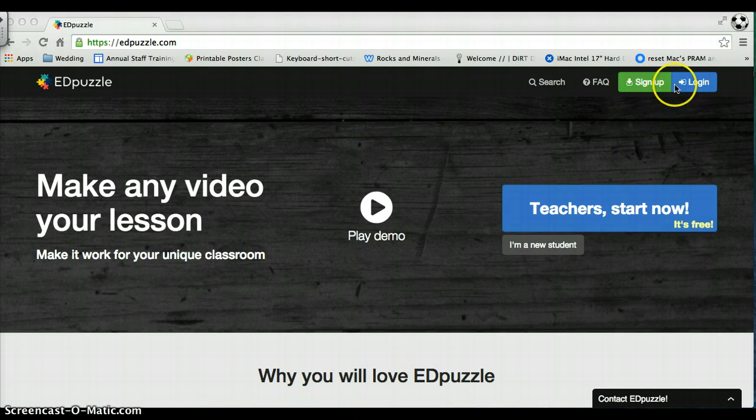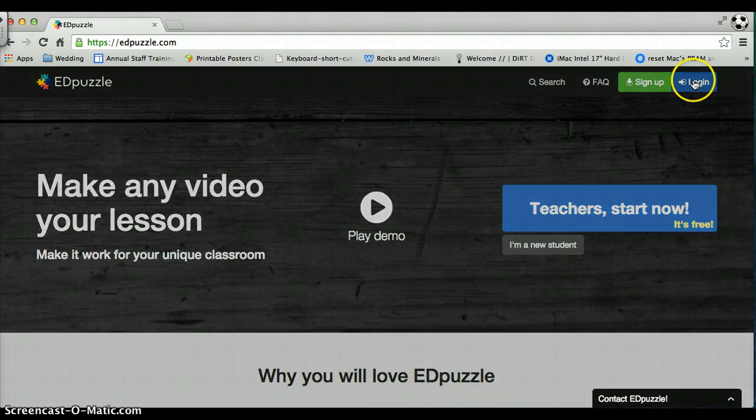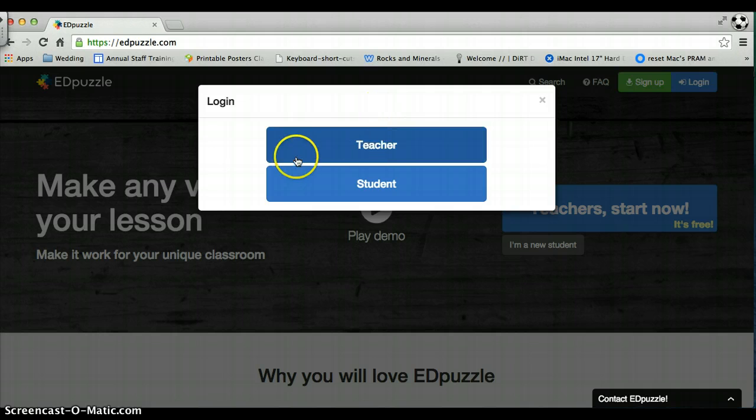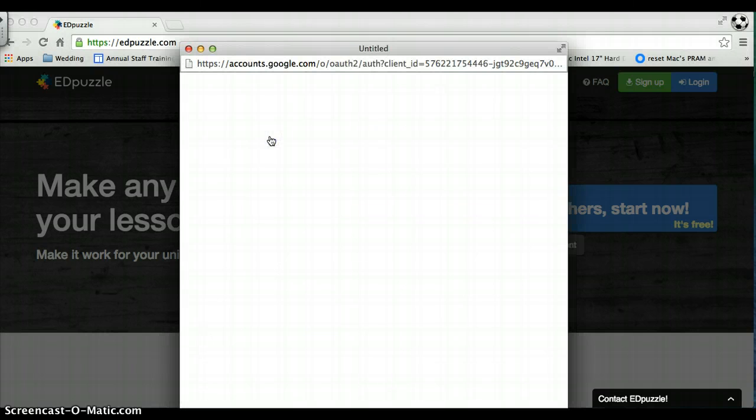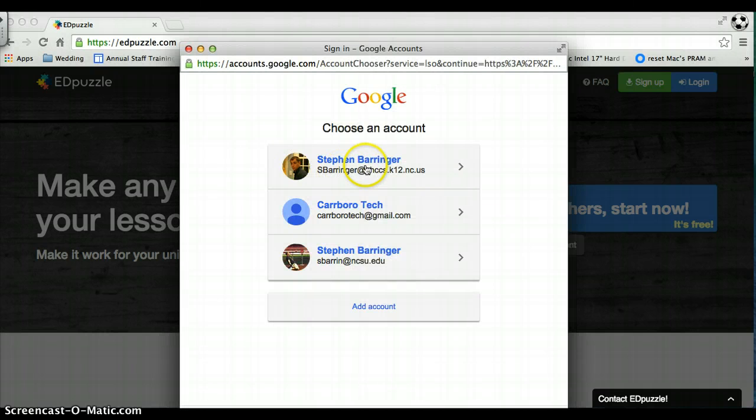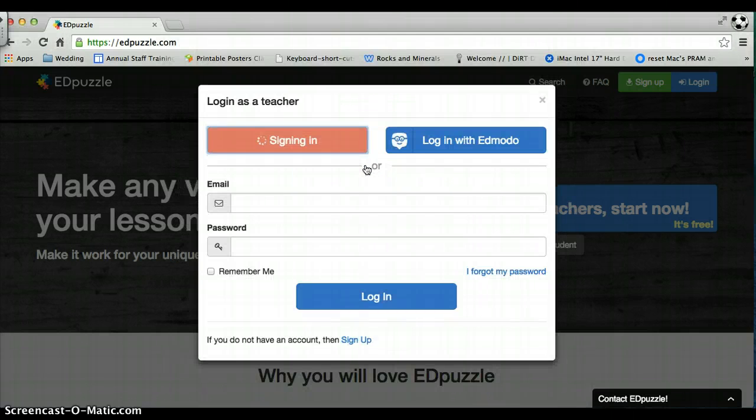If you've already signed up, you can log in that way, or you can sign up either way. I'm going to click on log in and you can see that you can be a teacher or a student because there are different ways to log in. I'm just going to use my Google account because that's nice and easy. You don't need to do a whole lot, especially if stuff is already saved.